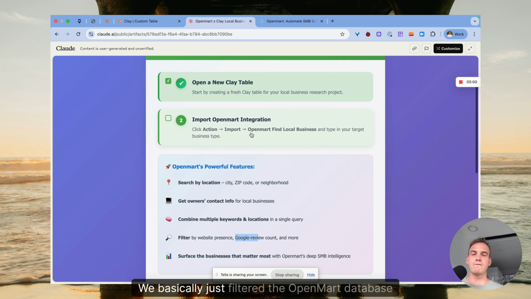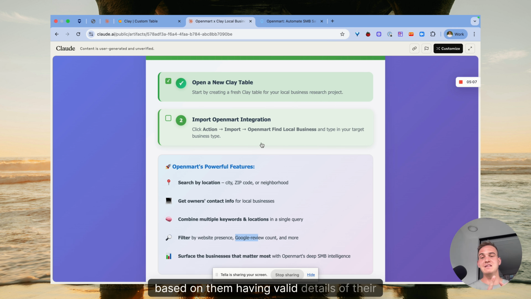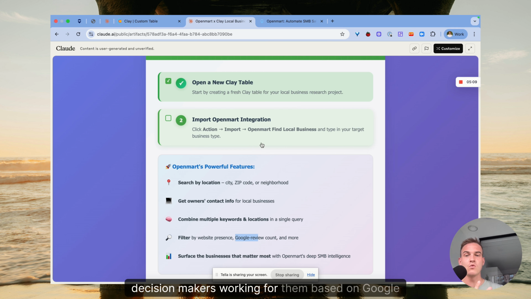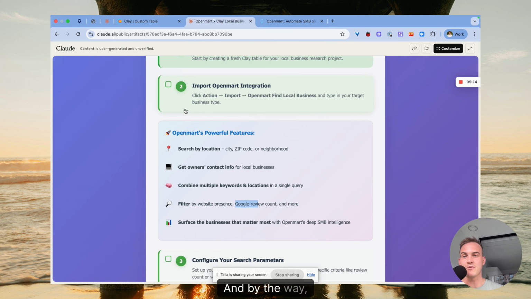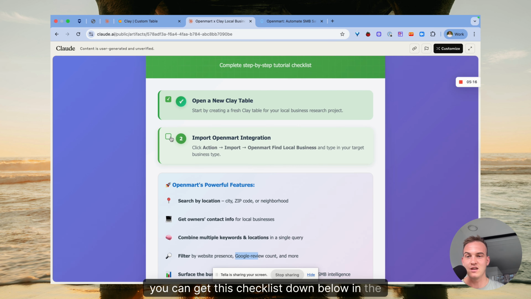We basically just filtered the OpenMart database to find local businesses based on their location, based on them having valid details of their decision makers working for them, based on Google reviews and all that fun stuff. So next up, let's tick this off. And by the way, you can get this checklist down below in the description.